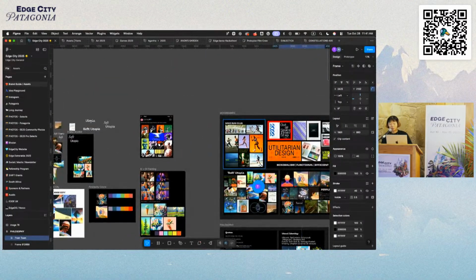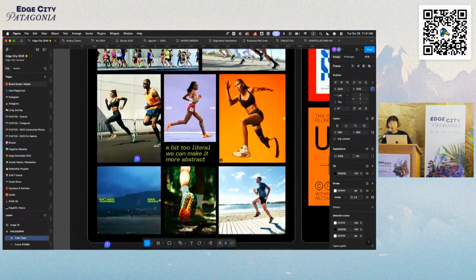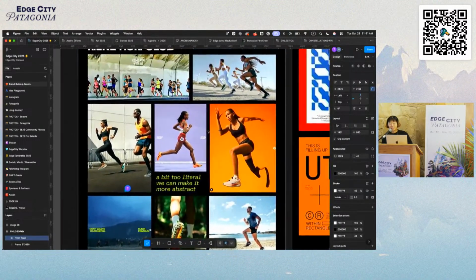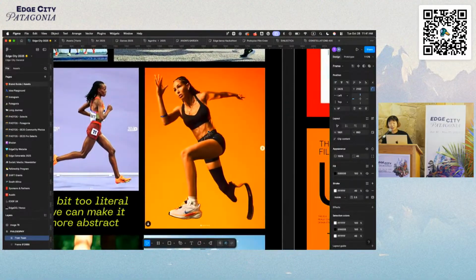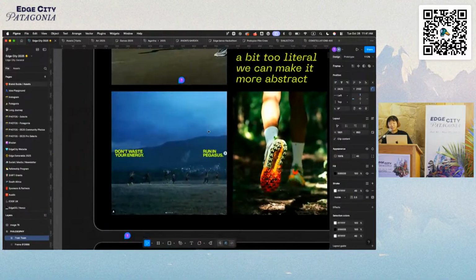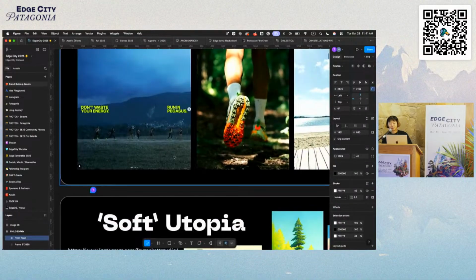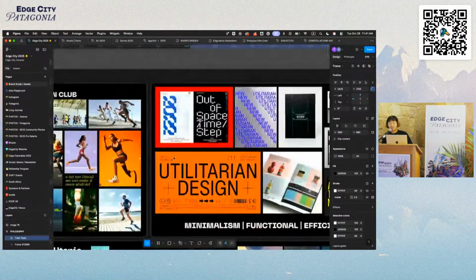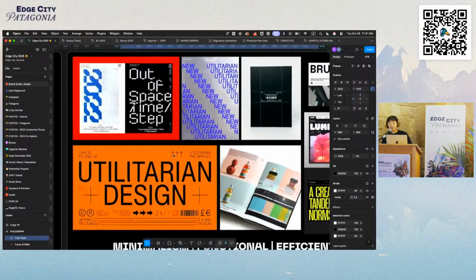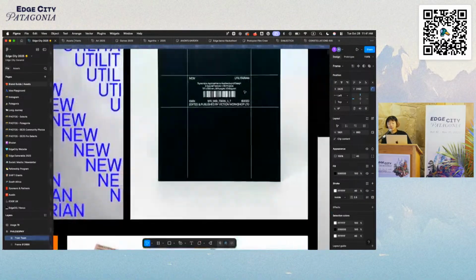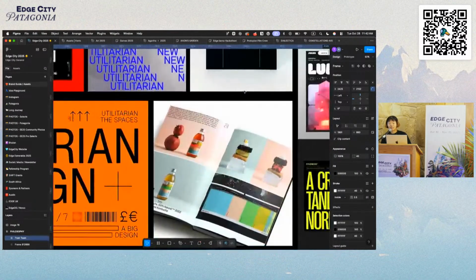A few mood boards I've put together before getting started is this Nike Run Club aesthetic. When you see the aesthetic from Nike Run Club, you feel super energetic. It's very inspiring, and it has this high contrast, bold text. Another trend that's been picking up is this utilitarian design, where it feels very minimal, but also spacey and trendy and sexy.